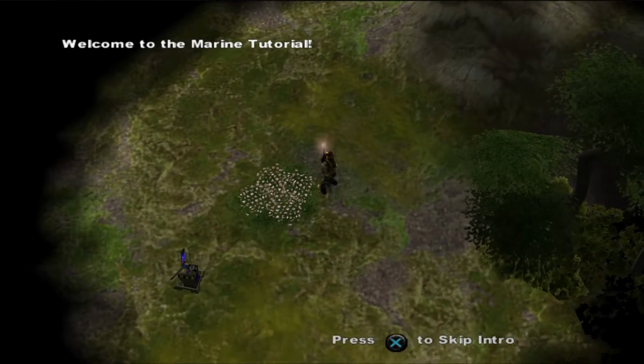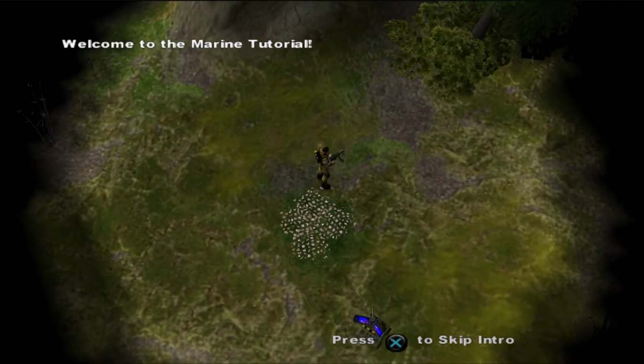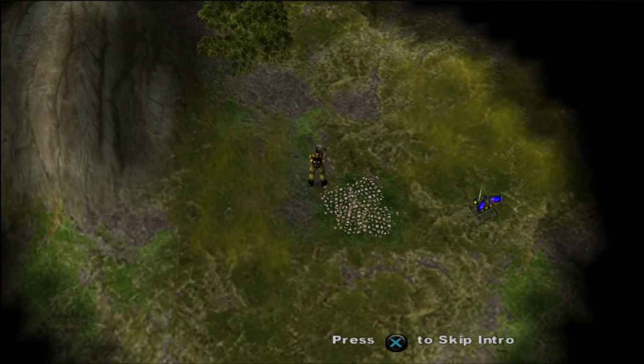This tutorial will teach you specific information about playing as the Colonial Marines. Please note that you can press Start at any time to pause the tutorial and see your current task.